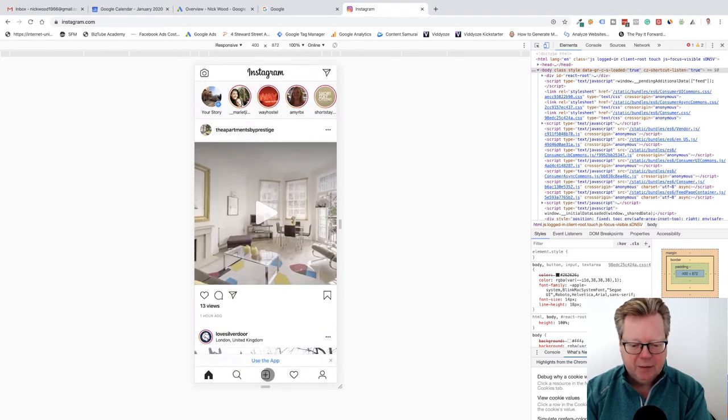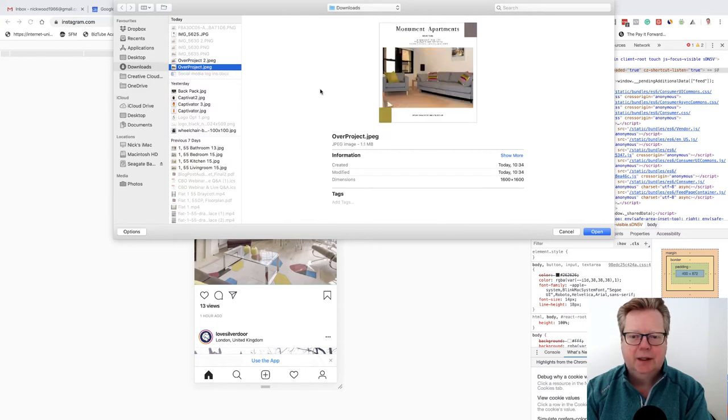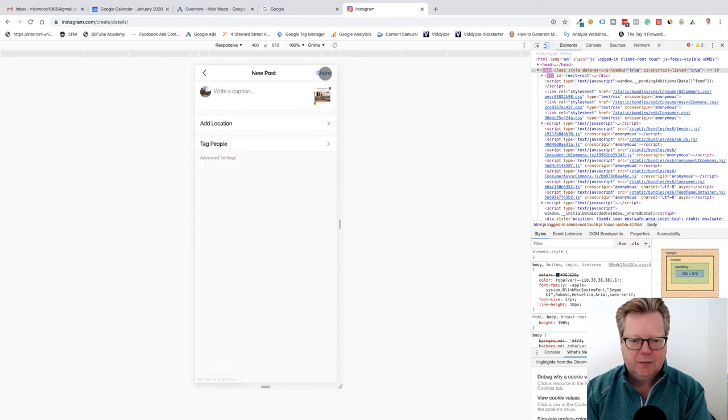And in that, we have our little add button. So we can use that. Add, what have we got here? We want the Monument Apartments. Open that. And bing a bang a boo. There we have the post.